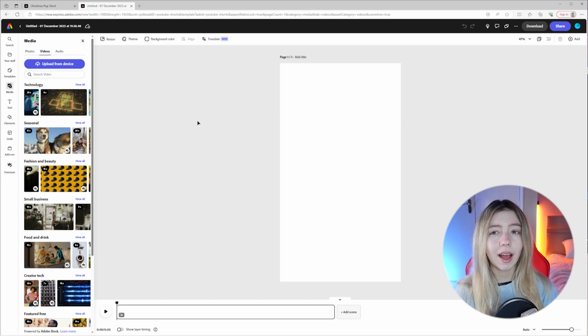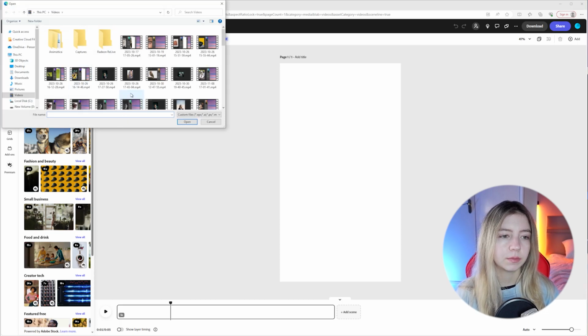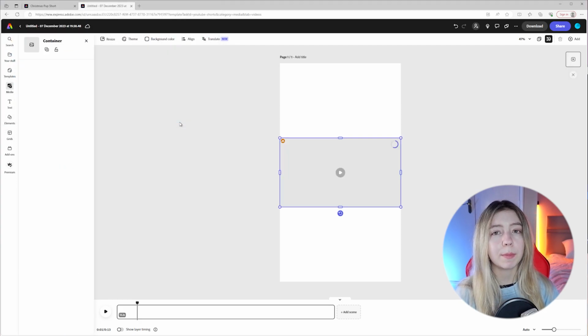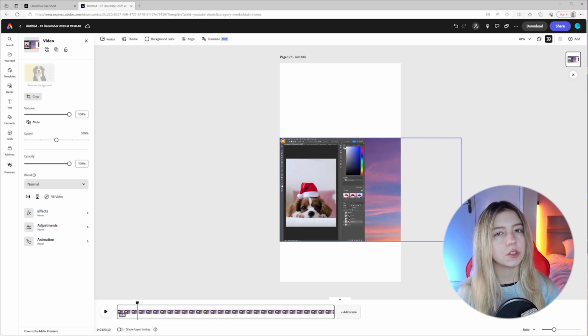Now I'm going to click Upload from Device, and I'm going to choose my puppy Photoshop video. In the Photoshop tutorial, I've just generated some Santa hats to give the photo a Christmassy feel. I'm going to go through 3 of these generations, each one showcasing a different Santa hat. So we've added this to our timeline.